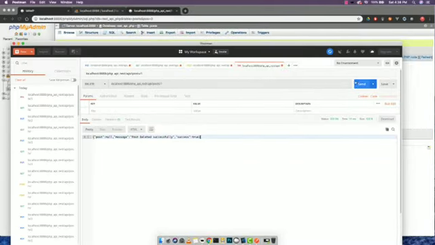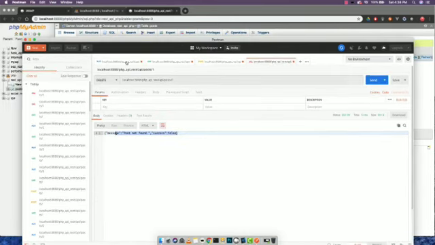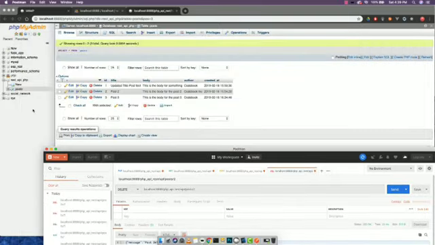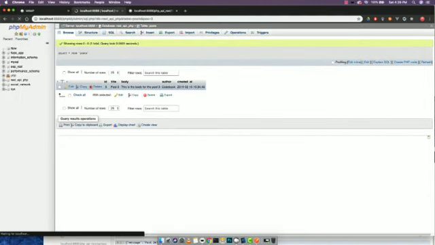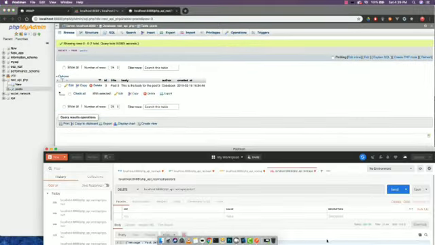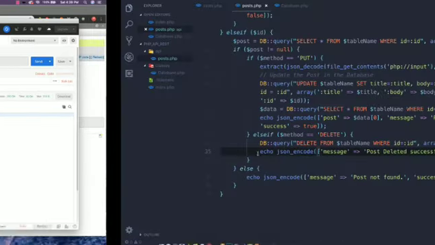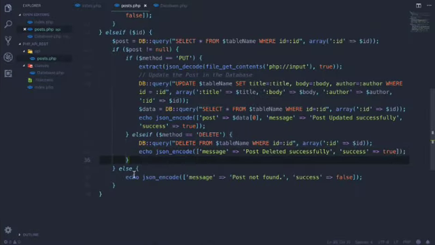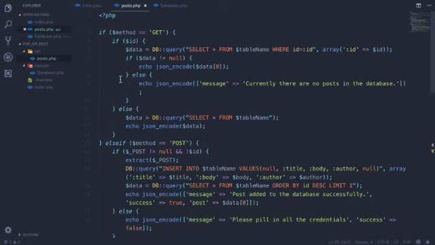So now if I send this thing again, success is false because post not found, so let's go and delete another post, that is post 2, and if I send back, post deleted successfully, success is true. If I go ahead and check in the database, we currently have a single post in the database. So this is the video about how you can create a REST API in your PHP script.